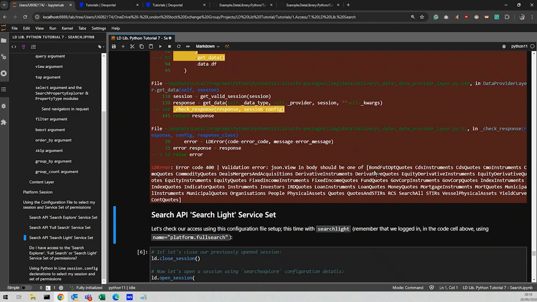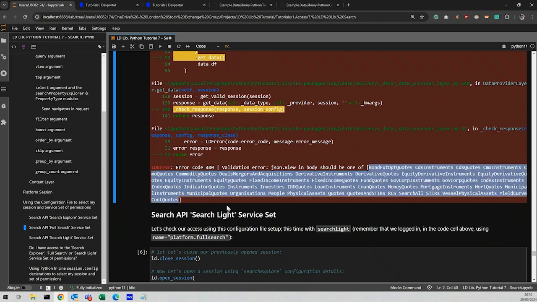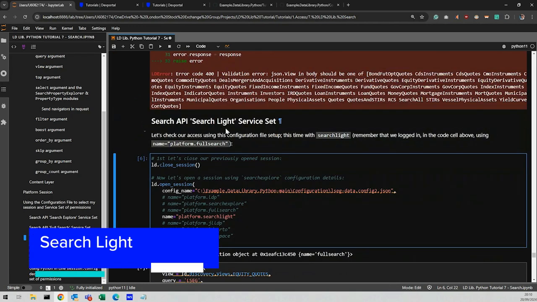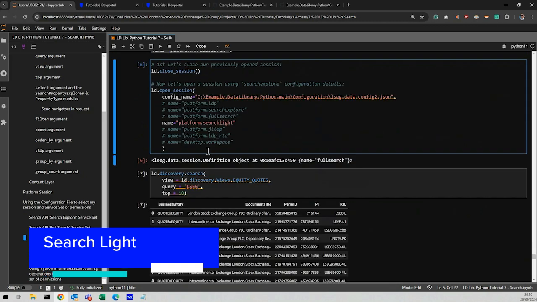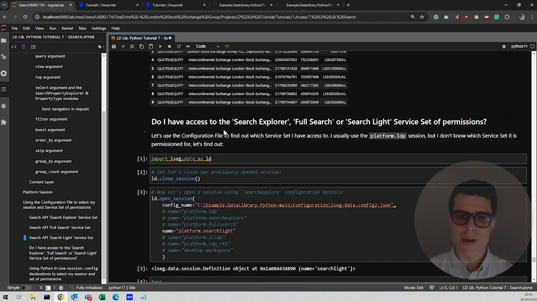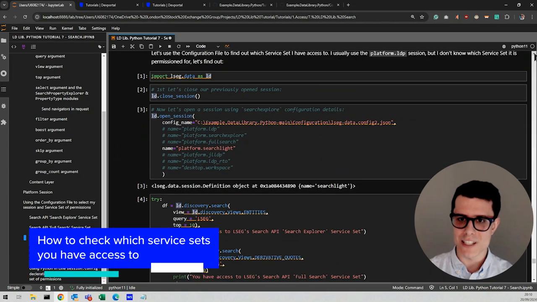And at the bottom, there you go, it's showing you all of the views that you have access to. And you can do, again, the same thing with Searchlight. I'm not going to go through it, but I've got it here for you so that you can have a quick look. Now, how do you know which service set you have access to?